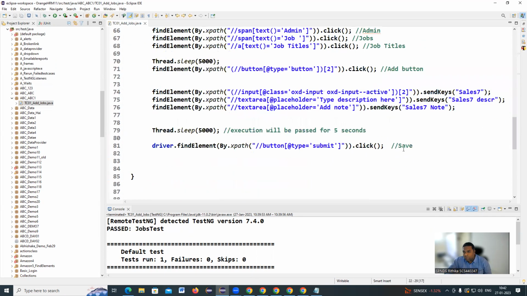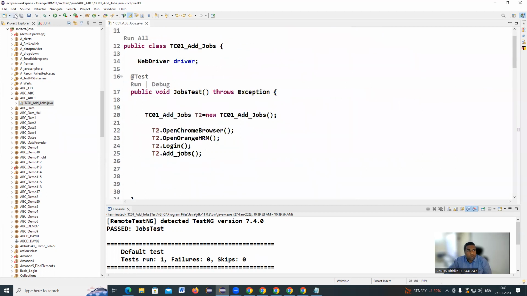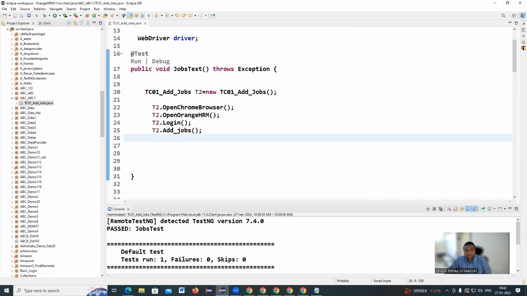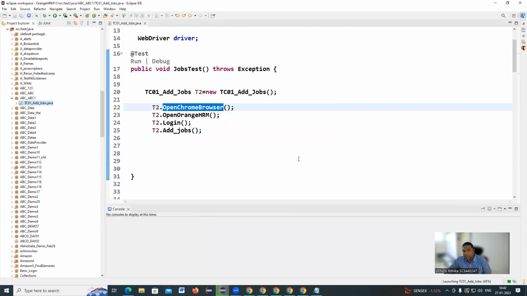Now I want to create a sales 8 record, sales 8 description, and sales 8 note. This is the record detail I want to create. So now my main test method contains these methods. Now every method's lines of code will be executed, because my main test contains some code. Inside that main test, I'm calling all the methods.